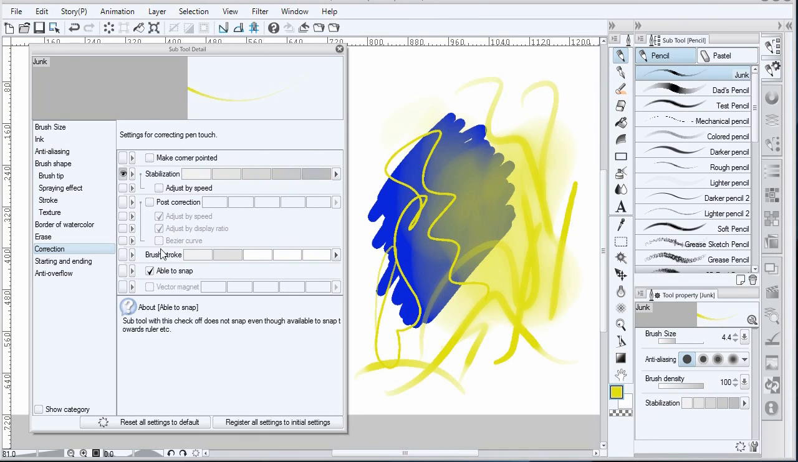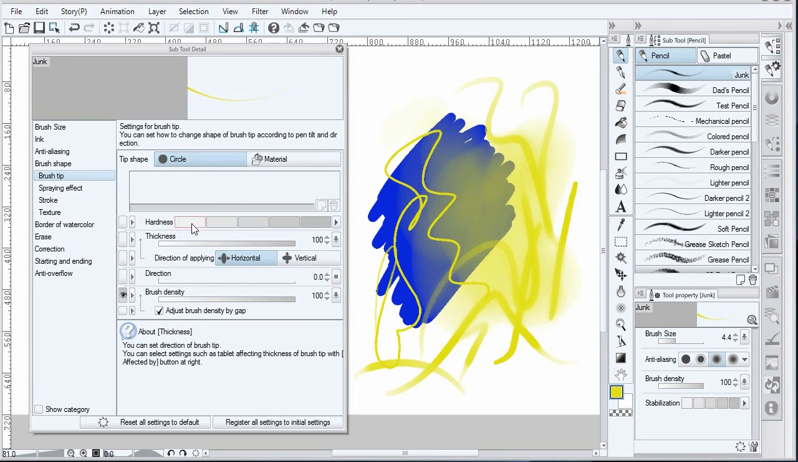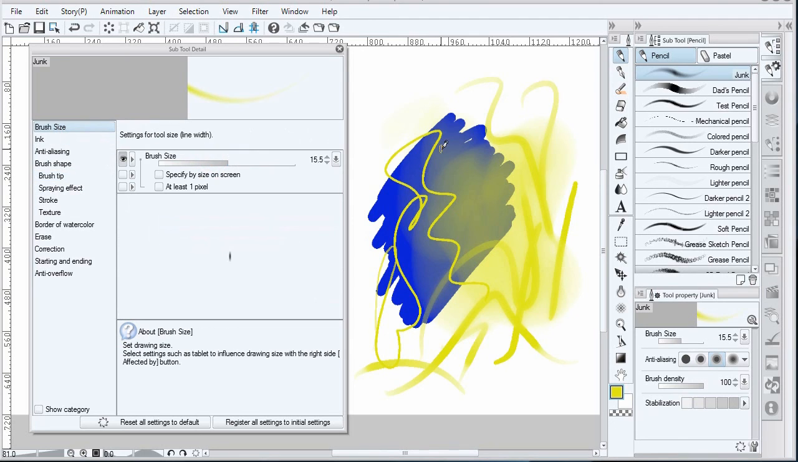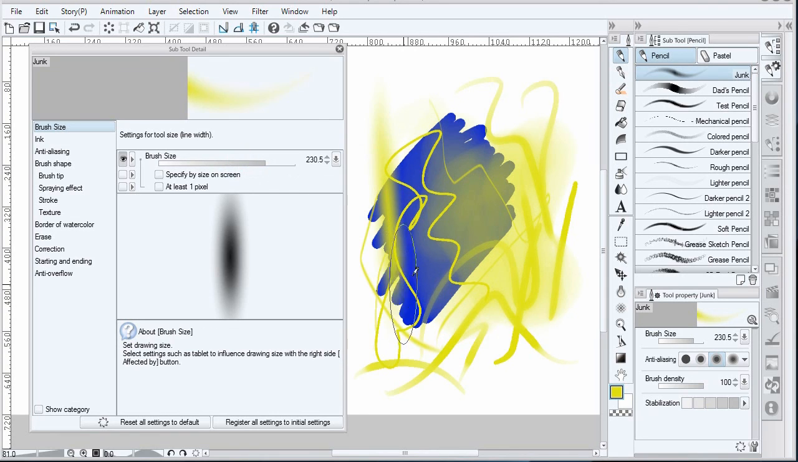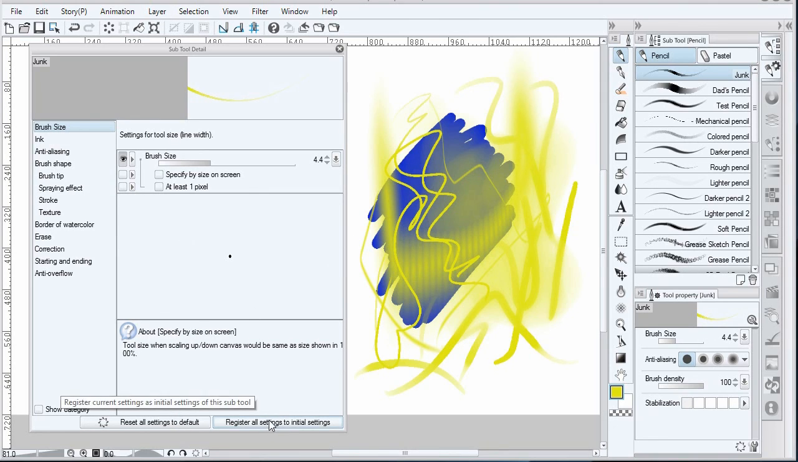Now if I change any of these things like anti-aliasing or the brush tip hardness, let's say the thickness, now I've changed things quite a bit here with stabilization and the brush tip. Let's make it even larger there so we can easily see. Now if I go and reset all settings to default, notice that it brings back what we had when we did a register all for this particular tool.